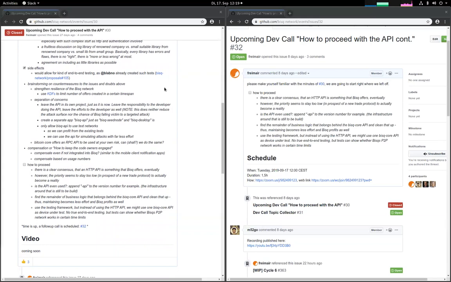Then we had some discussion about countermeasures, how we can counter the doubts and issues just mentioned. One big point is we have to strengthen the resilience of the Bisq network, not on the API level, but the resilience of the Bisq network itself. Because even now, someone can fork the Bisq repository and do something evil with it and maybe destroy Bisq.